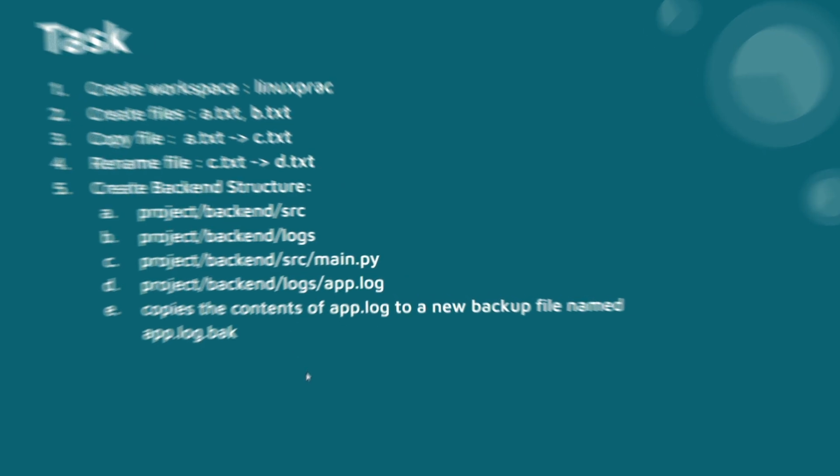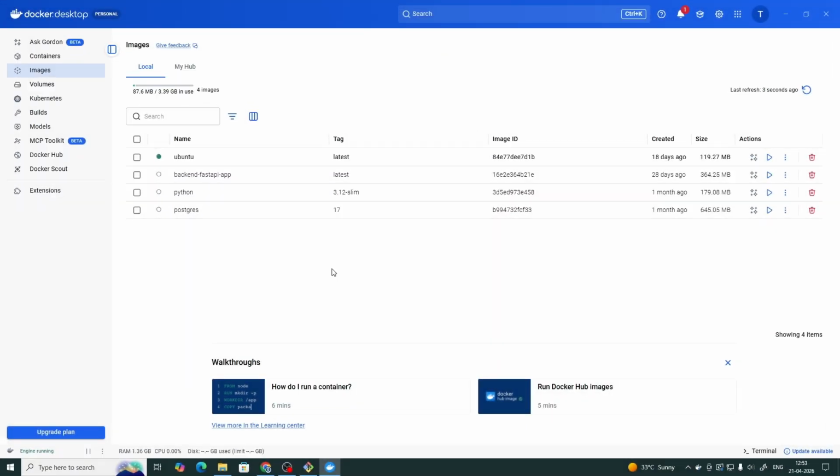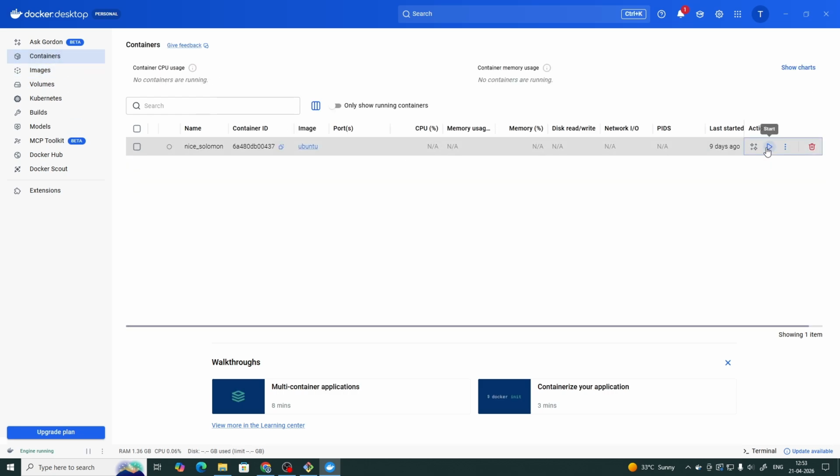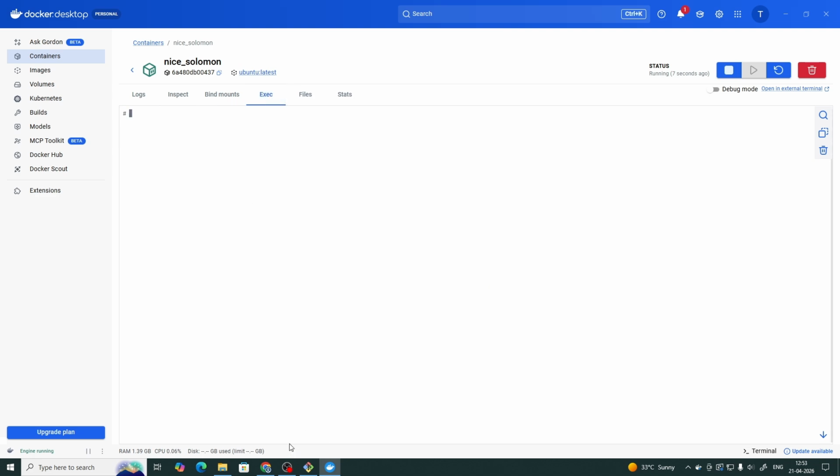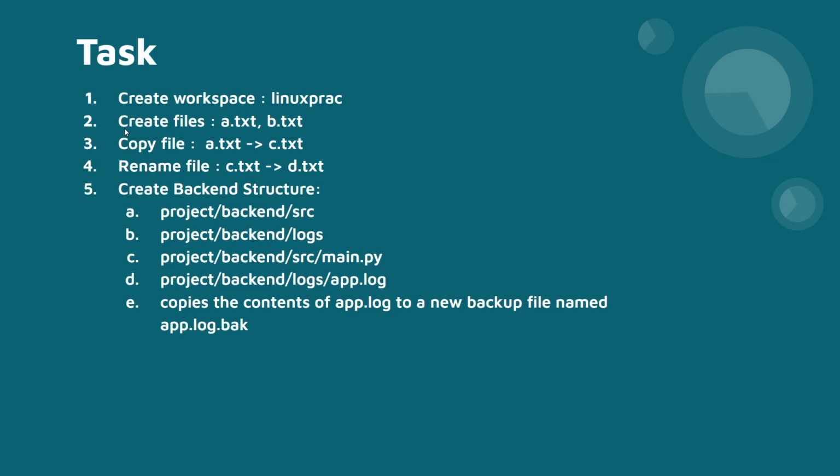First, let's open the Docker Desktop. So here is the Docker Desktop. We will run this Ubuntu, right? So let's go to the container and let's run this. Let's go into this container. Let's go to exec. So let's see one by one. So what is the first task?